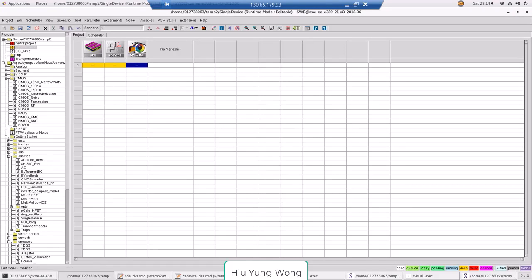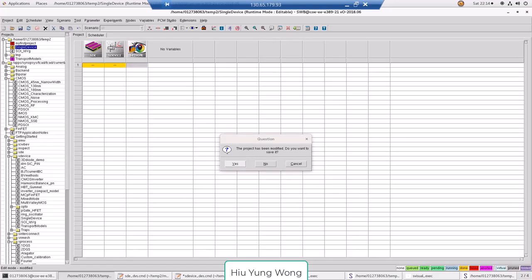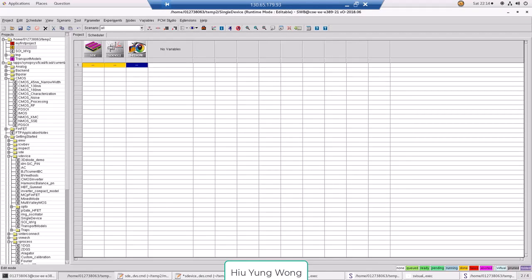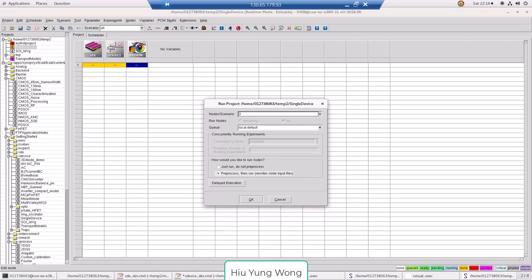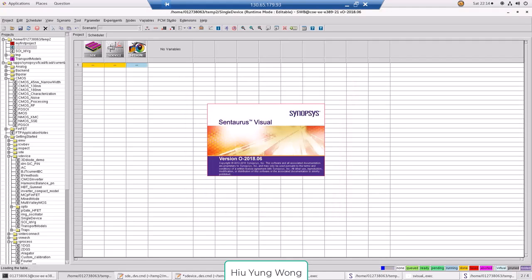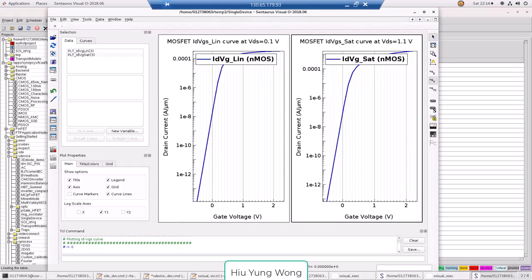I have a problem with this running node now. Okay. Right. Now I try to run it one more time, and you will see the following. Now SVisual will pop up, and then it will display all the curves to you.